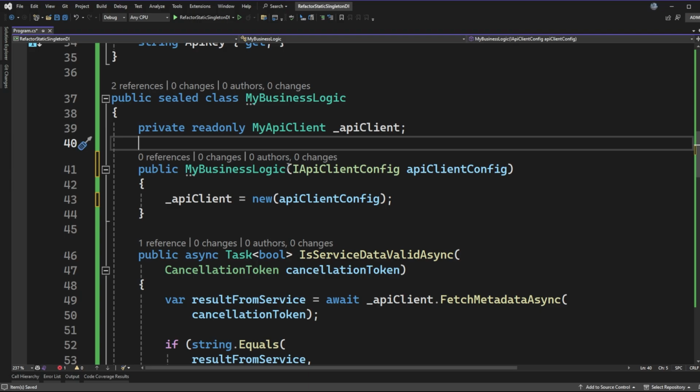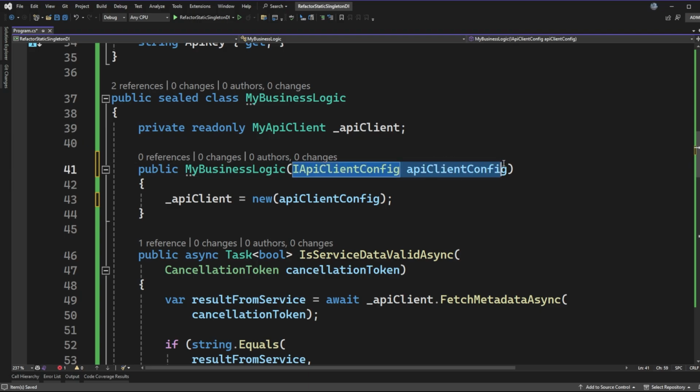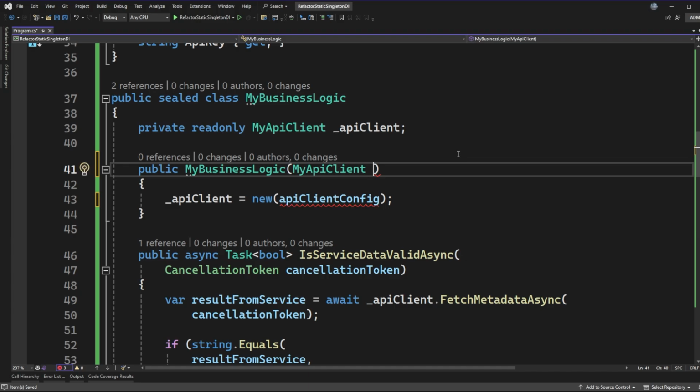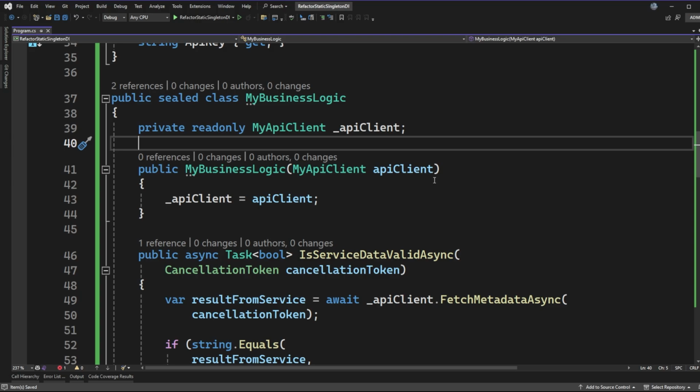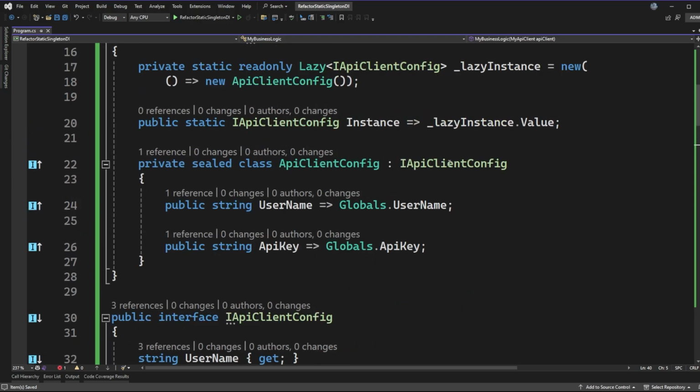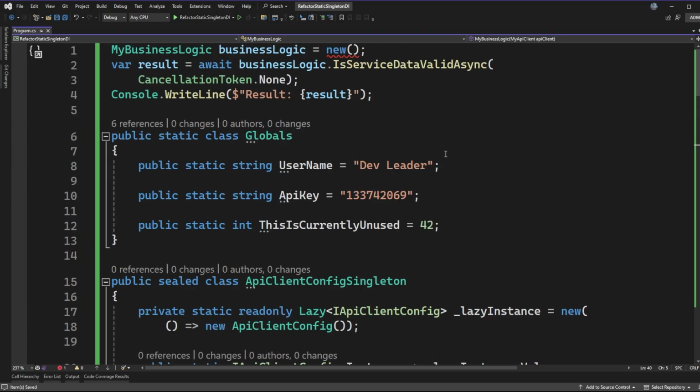If you just want to continue passing in API client config because it's one tiny little step better, in my opinion, that's totally fine. But I think we can do better in this particular case, and we can just pass in the whole API client. But when we do this, like I said, we just move the problem further up the call stack.